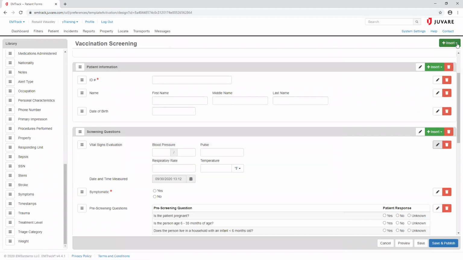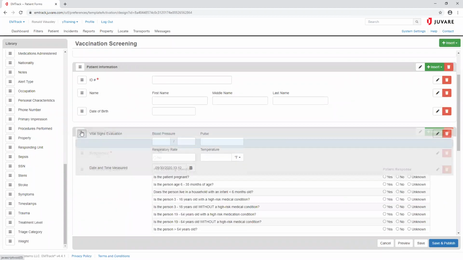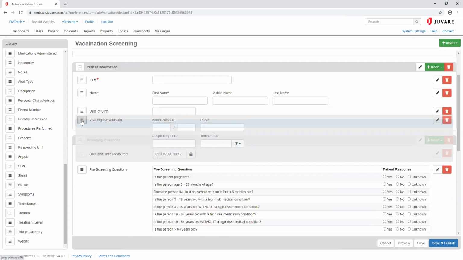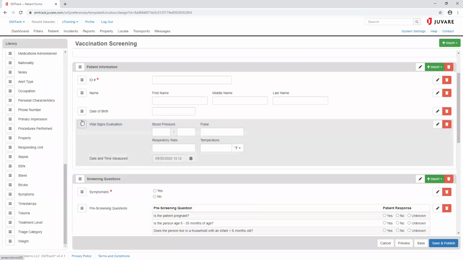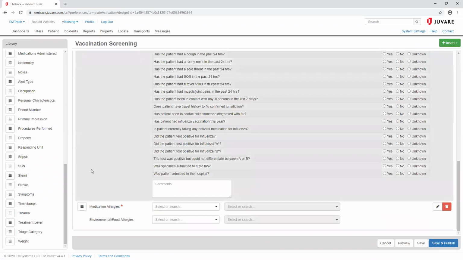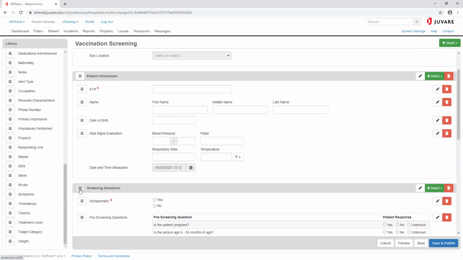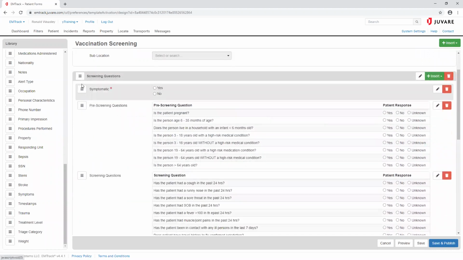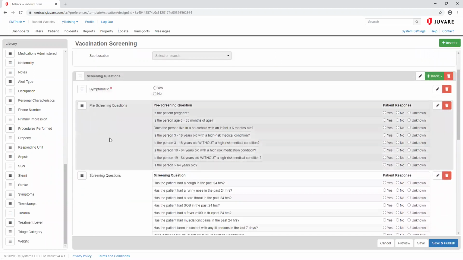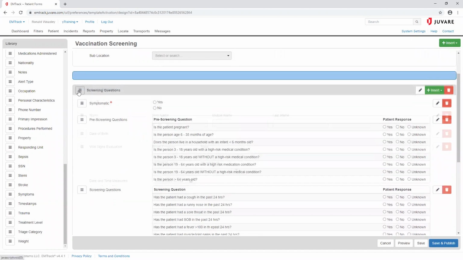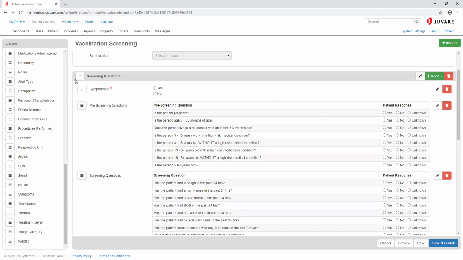Now, I can come in here if I wanted to add a different grouping, or if I said, you know what, I want to add this into the patient information rather than the screening questions. I can grab the hamburger in the top left here, and I can move it, and you can see the pale blue bar behind it that identifies where I'm moving this to. We also have the option to move sections. So let's say for whatever reason I wanted to move screening questions above the patient information. We can do that exact same thing. We can move things around. We can rearrange them. I'm going to take this one and drop it back down.